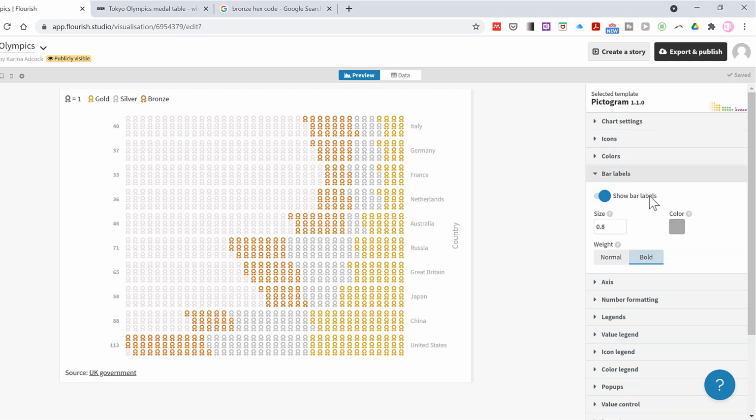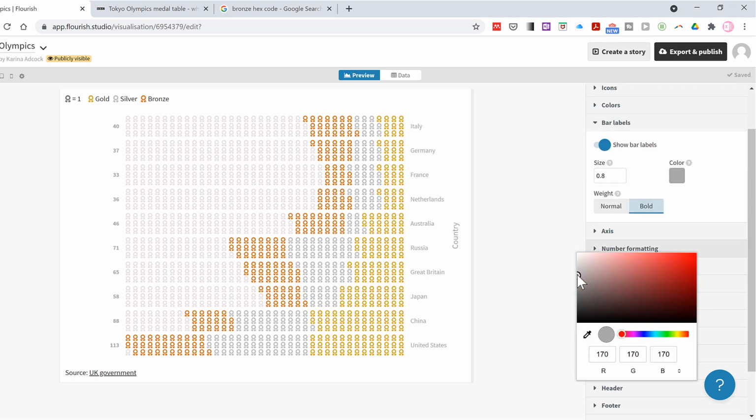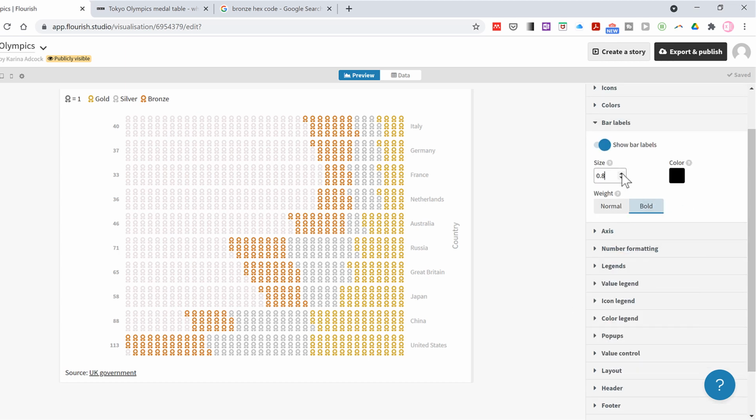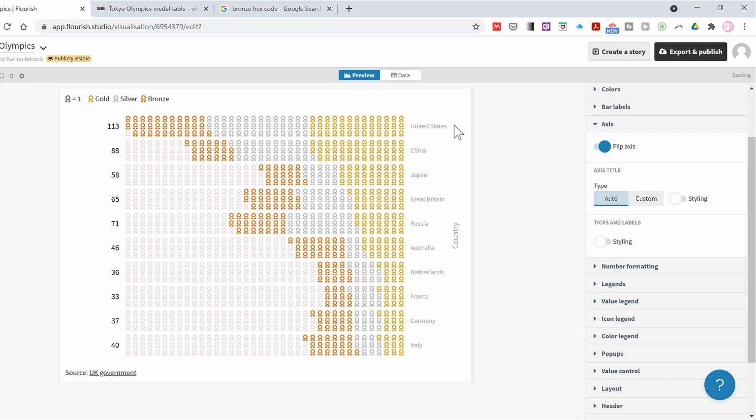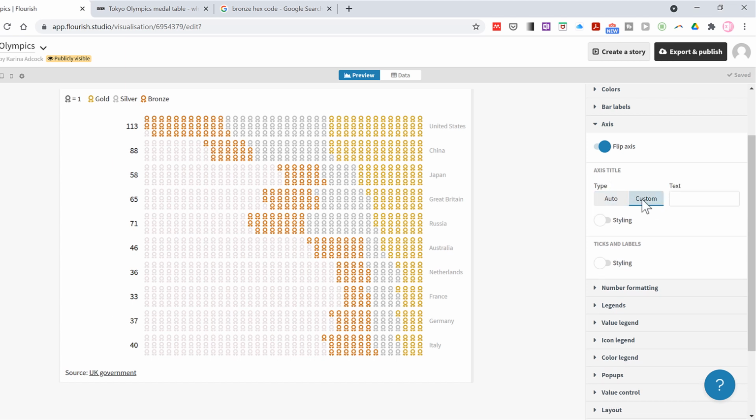Then for the bar labels, I will change the colour of these so they're actually black, increase the size a little bit, and then change the font from bold font to normal. Then for the axes, I will flip the axes. So now the country with the most gold medals is on the top. And I also don't think I really need the word here saying countries. I think that's pretty obvious. So I'll change the axes title to custom and then just leave the text box blank.